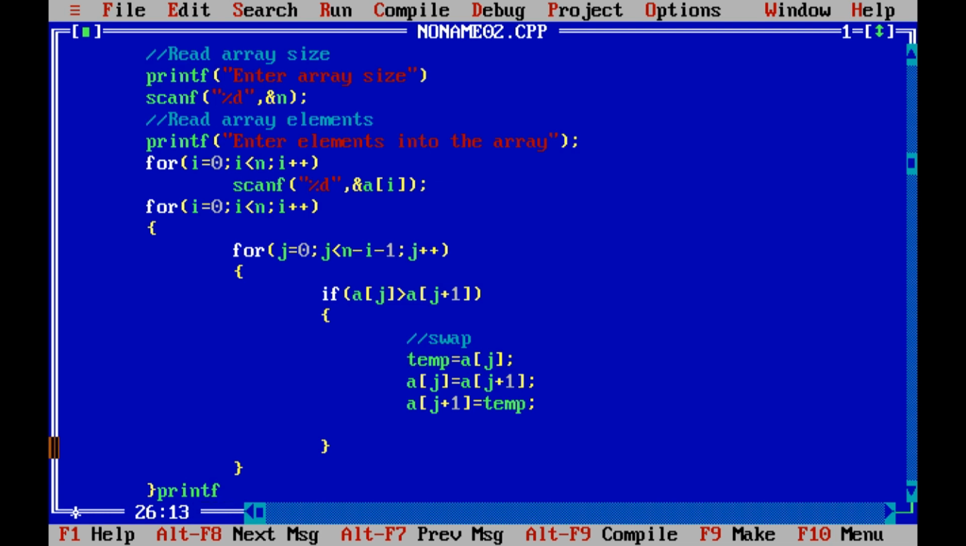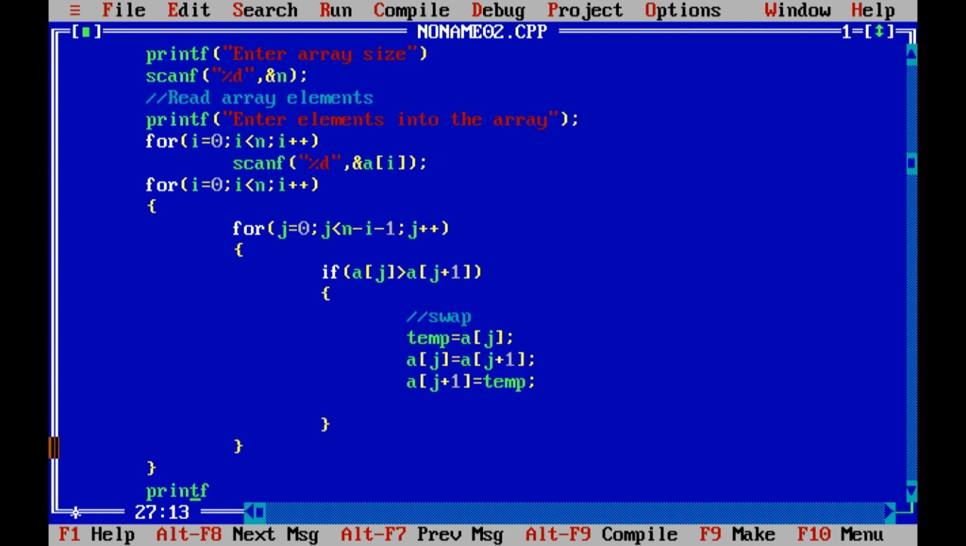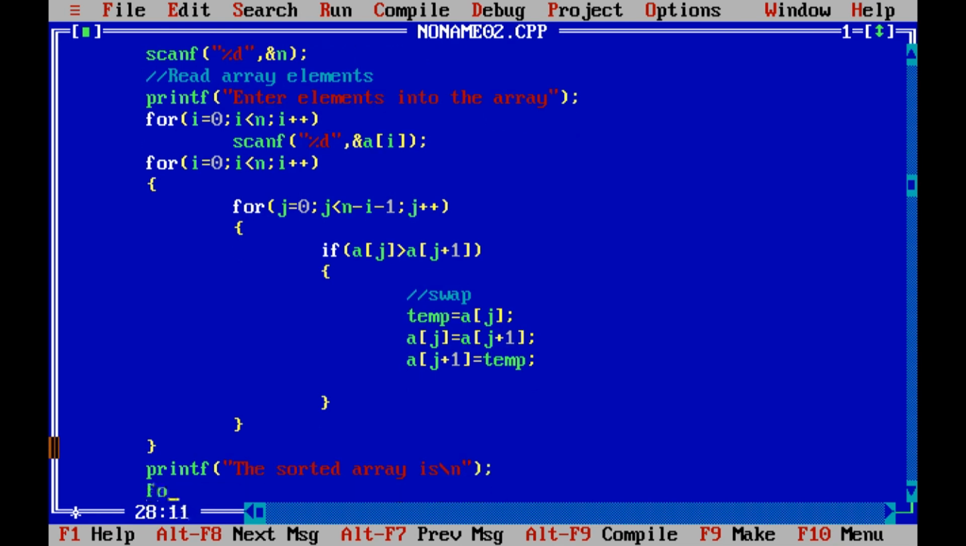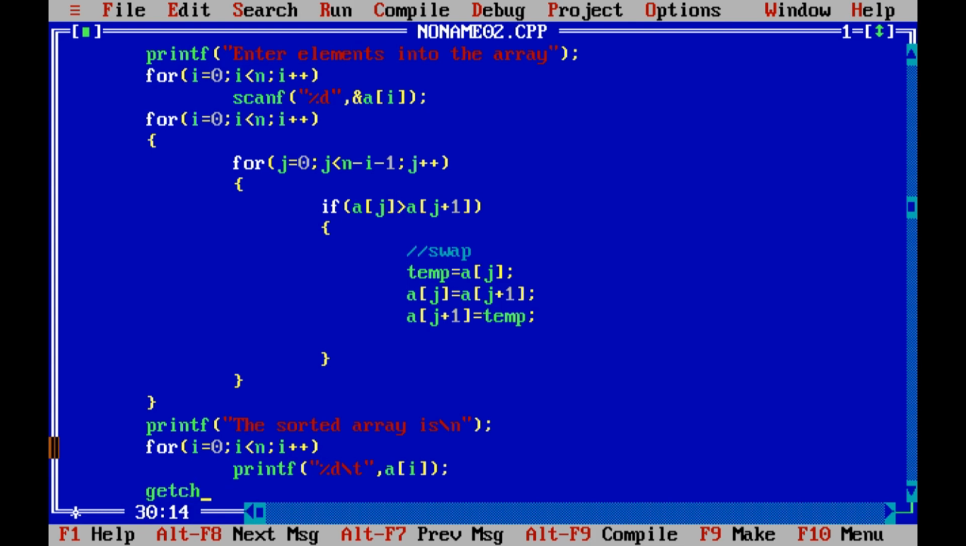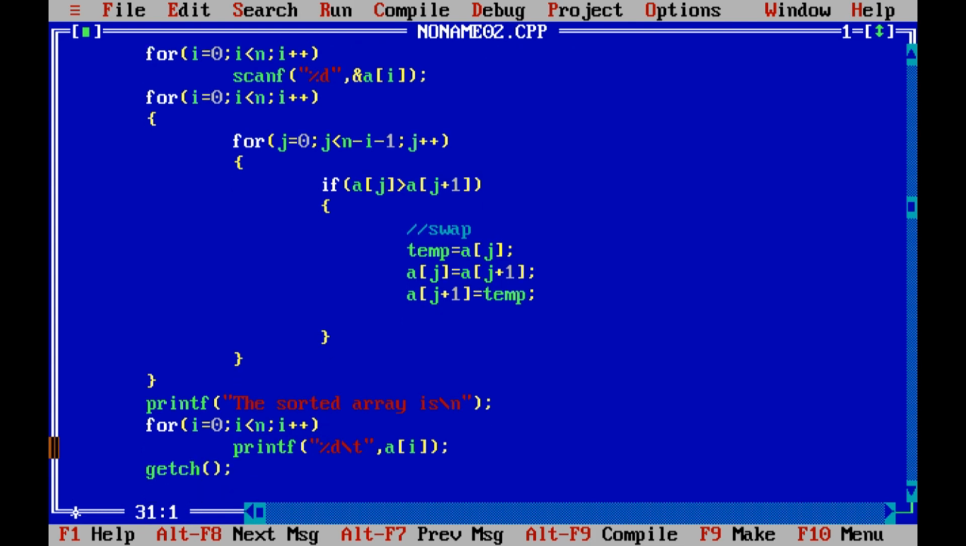So now we will print the sorted array. printf, the sorted array is \n, I am giving, and we have to print the sorted array now. For i equal to 0, i less than n, i plus plus. Now printf %d, as the data type is integer, and give spaces between the numbers, so \t, horizontal tab space, a of i, and then getch, close.